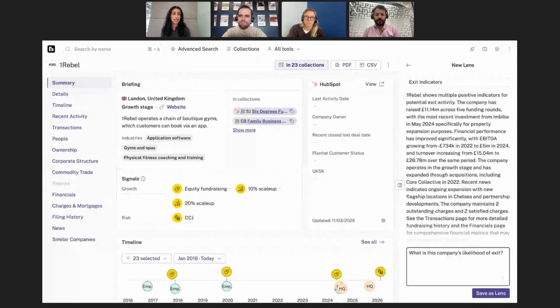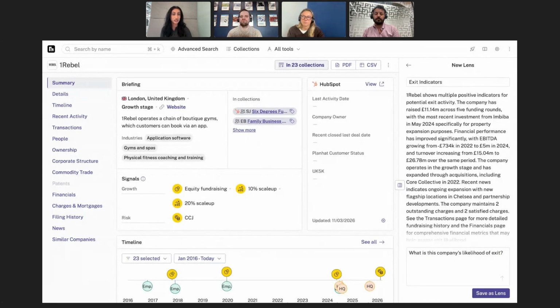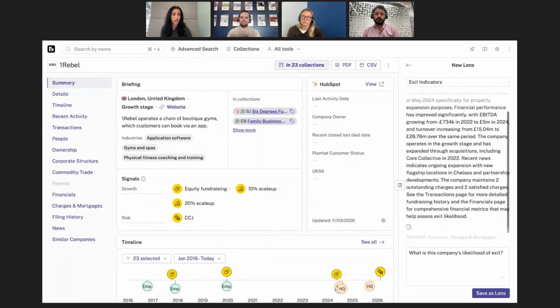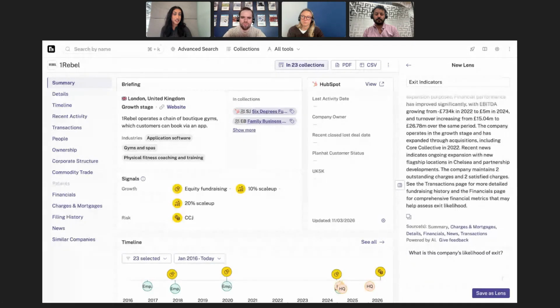Right, so here you can see it's pulling together relevant data points to help you answer this question. You can see that it's showing multiple positive indicators for potential exit activity. It's giving you some detail about the funding rounds, its investment from Imbiba in May 2024, and the reasons for that investment. As well, it's pulling out some of its financials and the fact that it operates in the growth stage, as well as those risk signals.